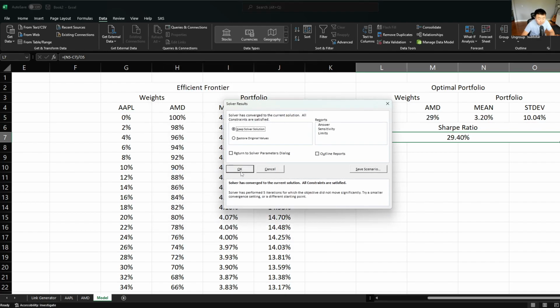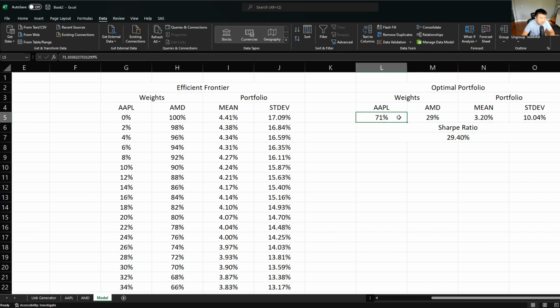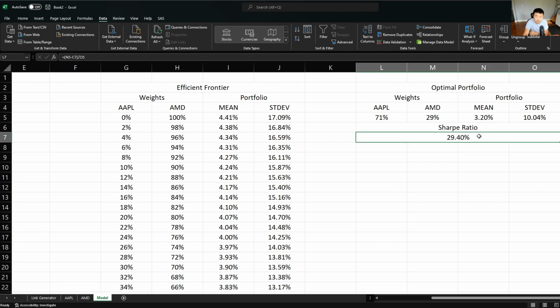Oh, it found a solution. I hit OK. As you can see, it's 71% Apple, 29% AMD, and I can achieve a mean of 3.2% and a standard deviation of 10.04% with a Sharpe ratio of 29.4%. So this is our optimal portfolio.